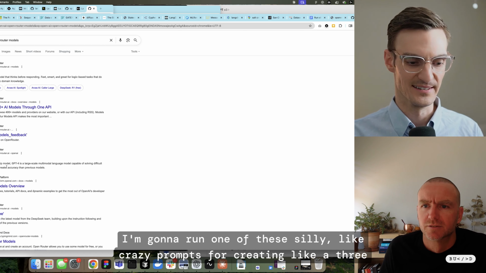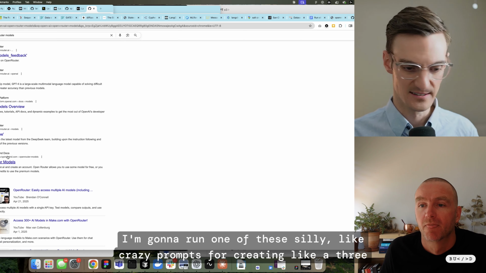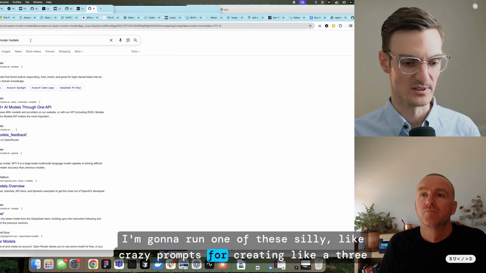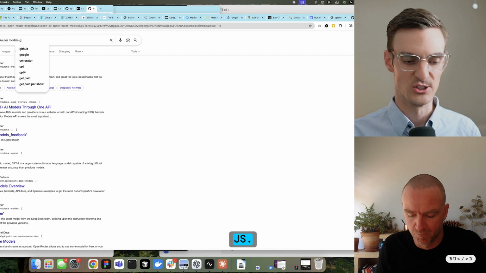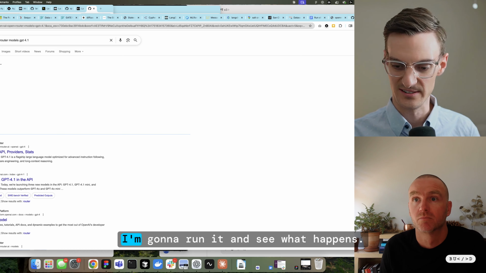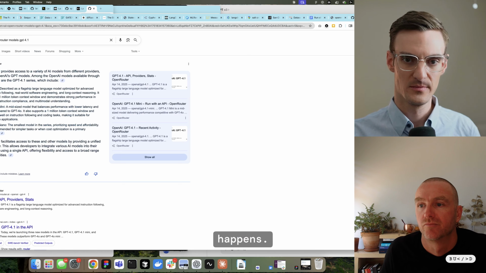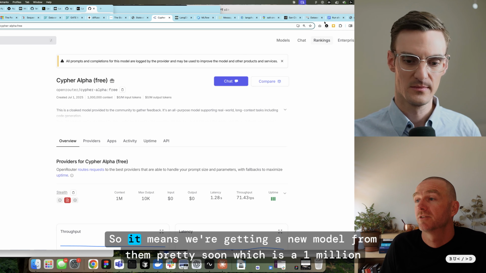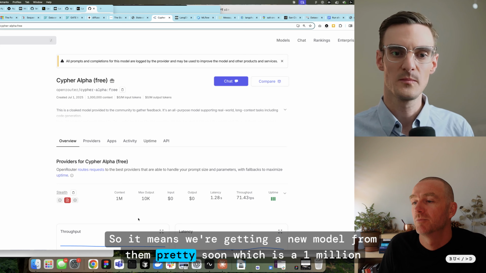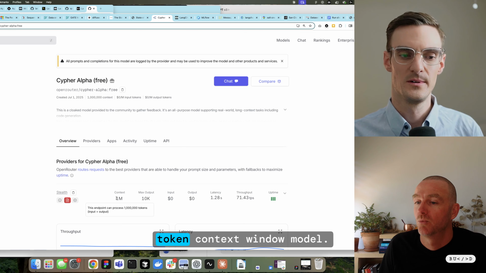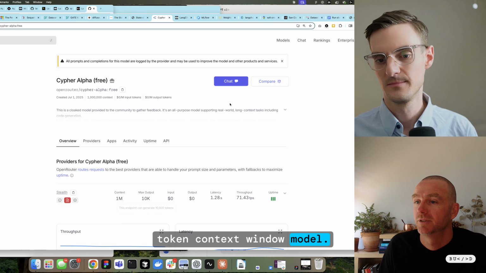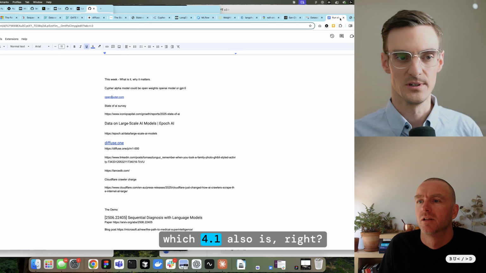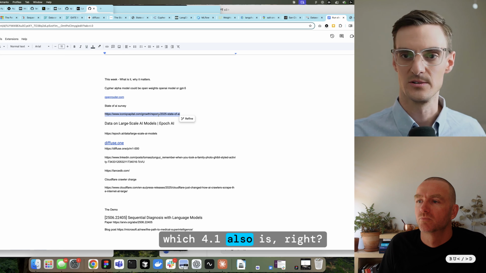But it was interesting. One of these silly, crazy prompts for creating a Three.js scene. I have a bunch of these. I'm going to run it, see what happens. Yeah, I thought that was cool. So it means we're getting a new model from them pretty soon, which is a 1 million token context window model. Which 4.1 also is, right?